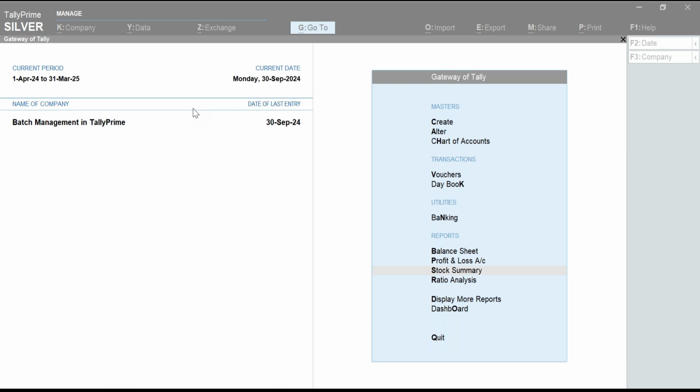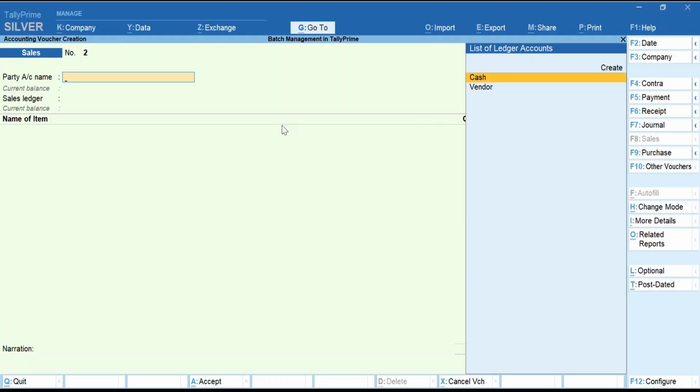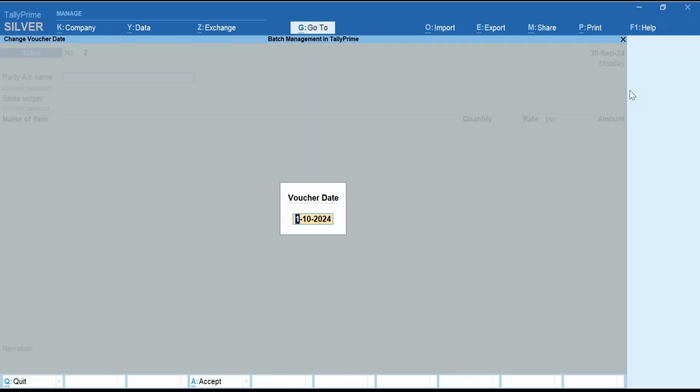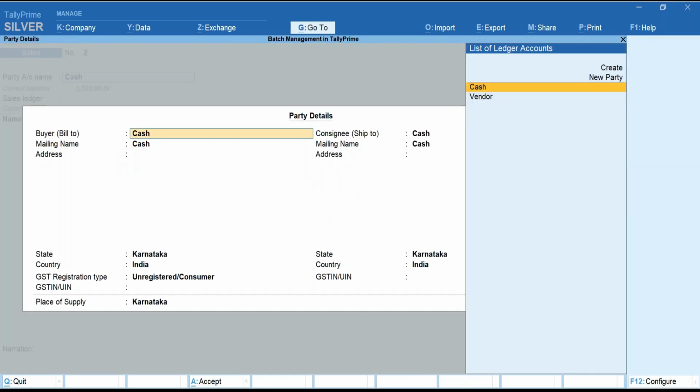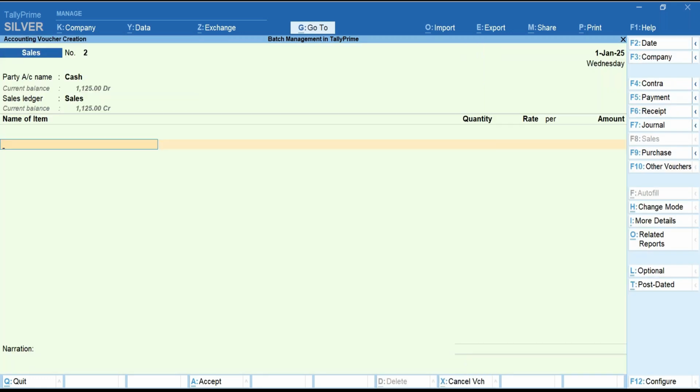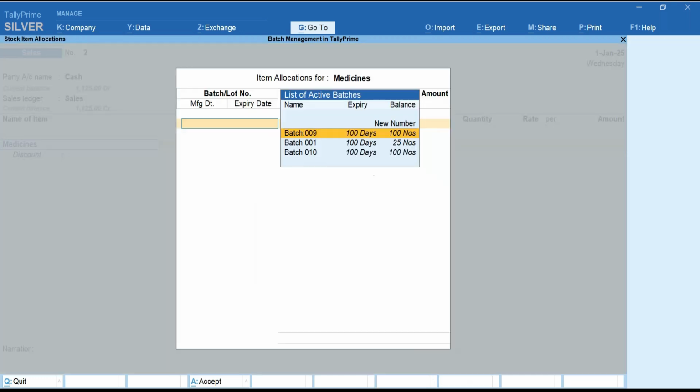A question: does the system allow entering the expired batch details? No, it will not allow. Let me show you that. Currently I'm going to record this sales voucher as on 1st Jan 2025. Already all my batches have expired now because I had set 100 days, right? So I'll navigate to the particular stock item.